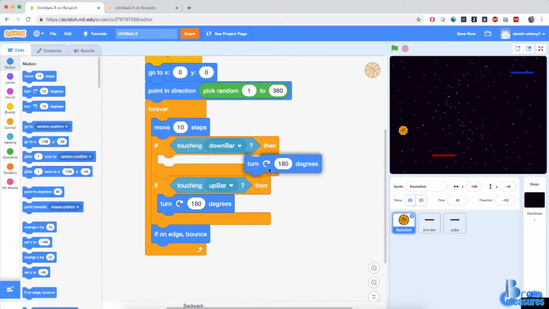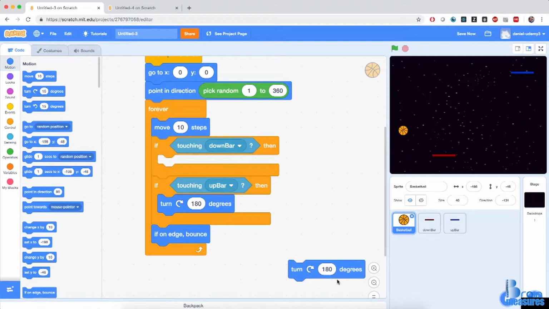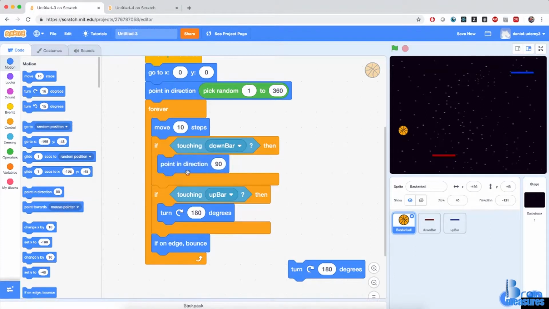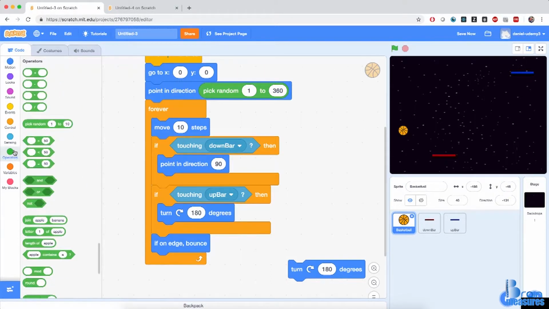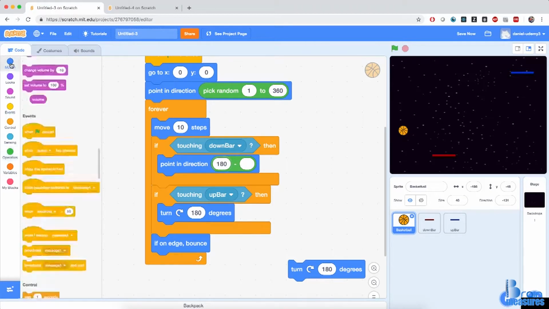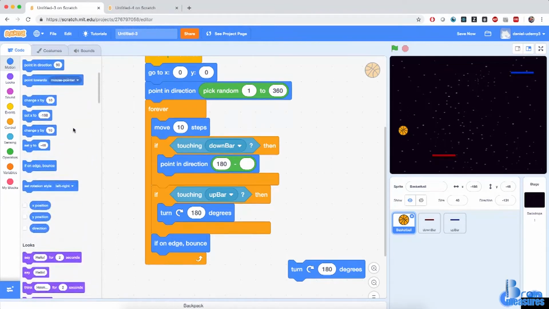I'm going to take the turn right by 180 degrees, and I'm going to pull it into the open space. And instead of that, I'm going to bring in the point in direction block. And instead of 90, I'm going to go to operators, the green section, and I'm going to bring in this rounded difference operator here. And in the first hole, I'm going to put in 180. And in the other hole, I'm going to put in the direction of the sprite. So I'm going to go to motion, and I'm going to scroll down and bring in this rounded direction block.